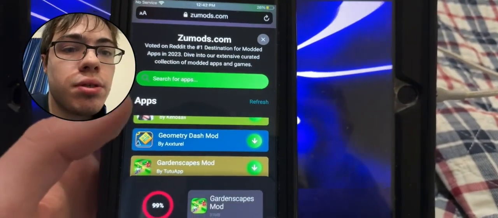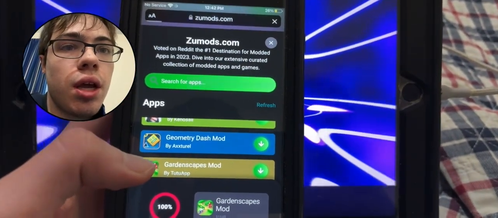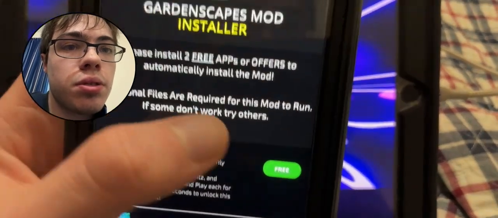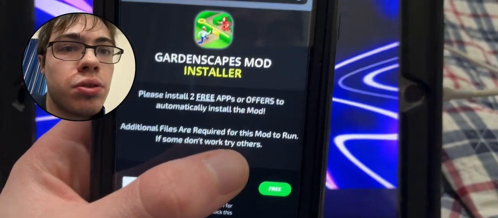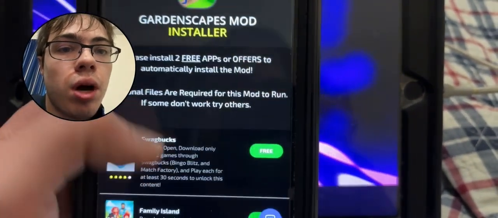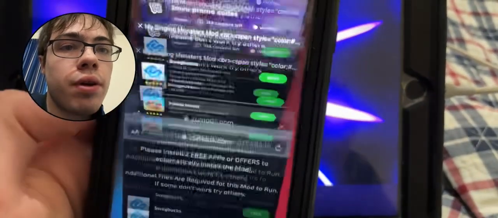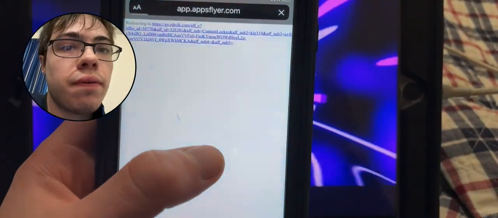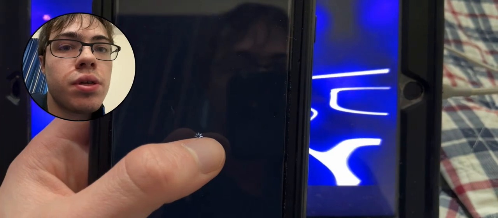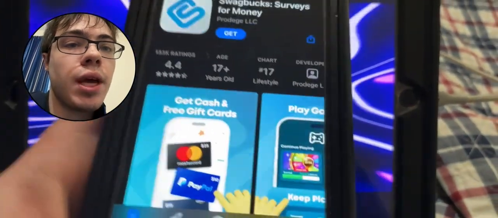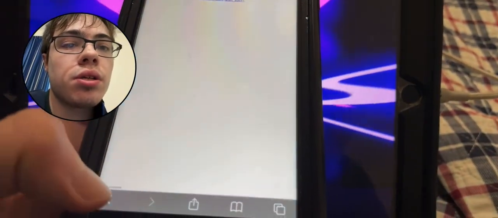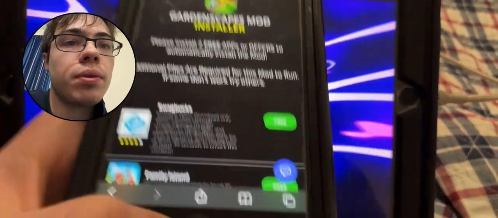Gardenscapes Masters. As you can see, it redirects us and says please install 2 free apps to automatically install the Gardenscapes mod. You just press on the app, it redirects you to the App Store. You can see they're all different. Some of them are download and install, run for 30 seconds. Some of them are download, install, complete level 10. Really doesn't matter, guys. Just make sure you go ahead and complete it and you're going to be good to go.